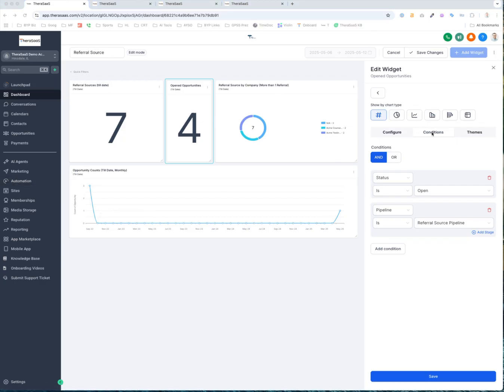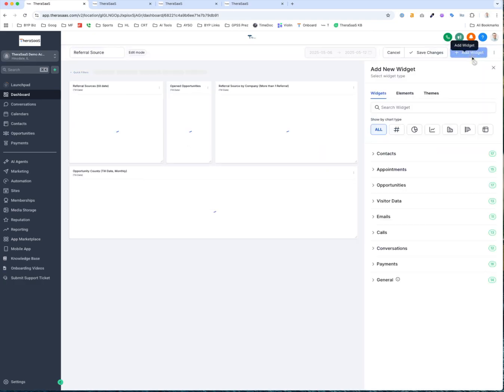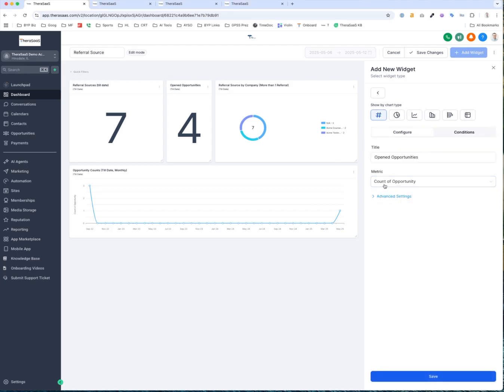Now the way I got to this metric here, you're like, Brent, how do I add that? You're right, I should have showed you that first. Under opportunities, and then all I did was show open opportunities. So let me show you that again. Open opportunities here. We're going to change the name to just referral source. So it gives it a little different.